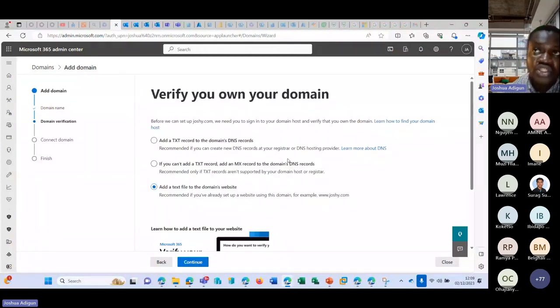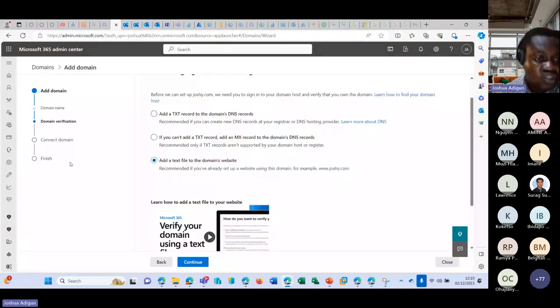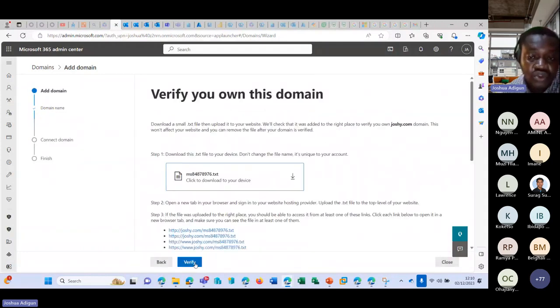So the DKIM is a CNAME record. Yeah, it's a CNAME record. SPF is a TXT record, and then DMARC is a TXT record. Yeah, I guess so. So this is the method of you adding a domain, and then you click on continue.